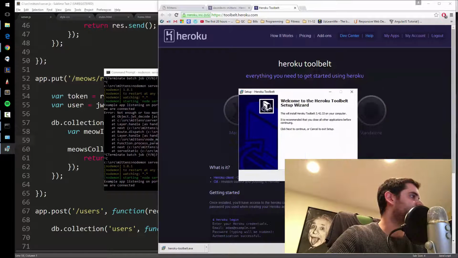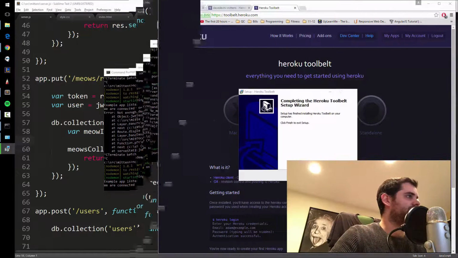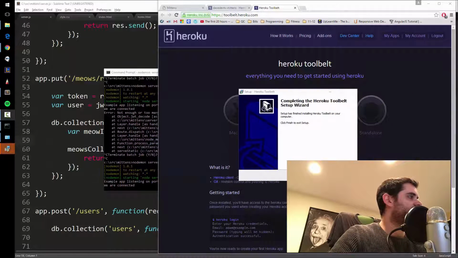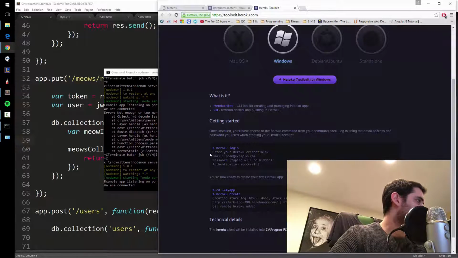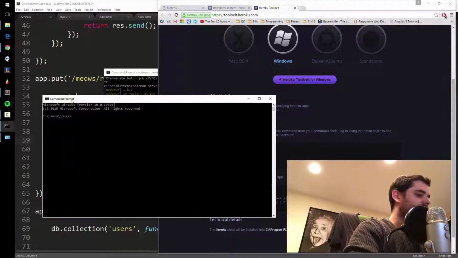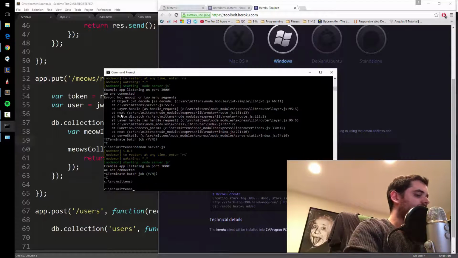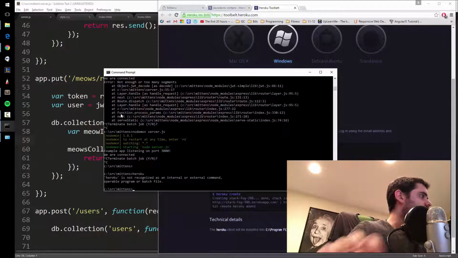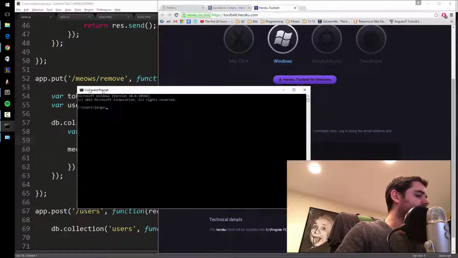Okay, just open this thing. Next, full installation, install. Okay, it just finished. And I'm clicking finish. Okay, now I have it, I guess. So I can do new command line. I have a feeling this is not going to work. Let me just try this real quick. Actually, no. Let me do it in the same window as the server. Heroku. No, it's not going to work. Okay, let me restart this. Let me just see. Heroku.